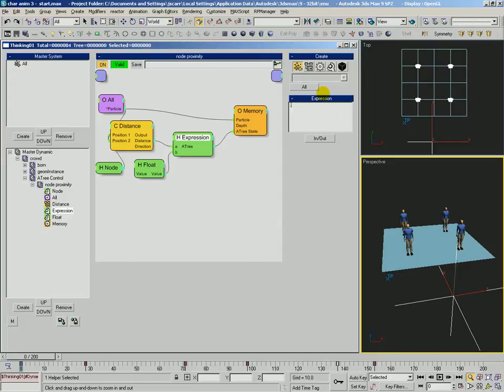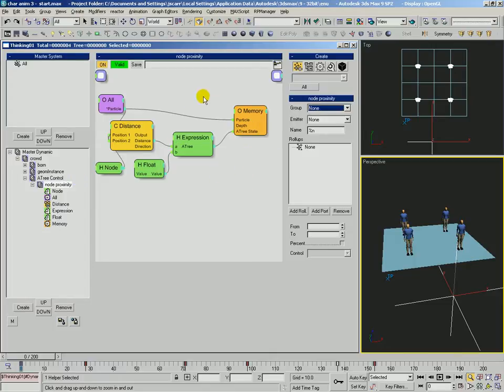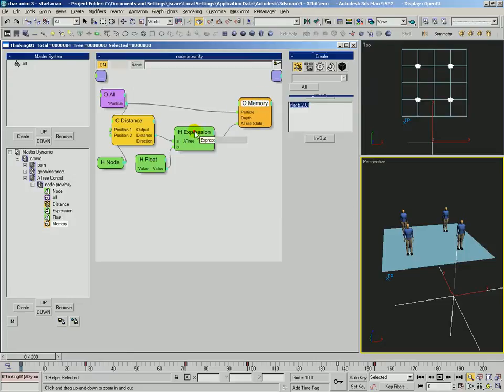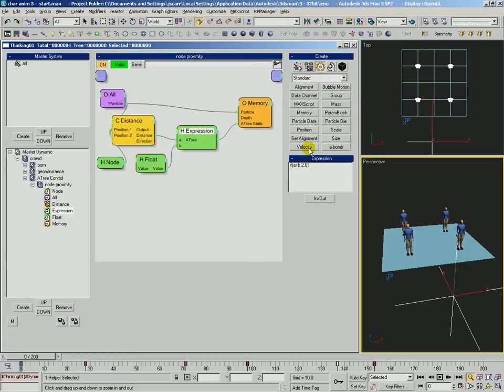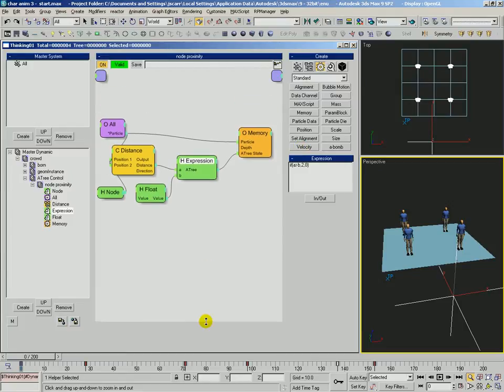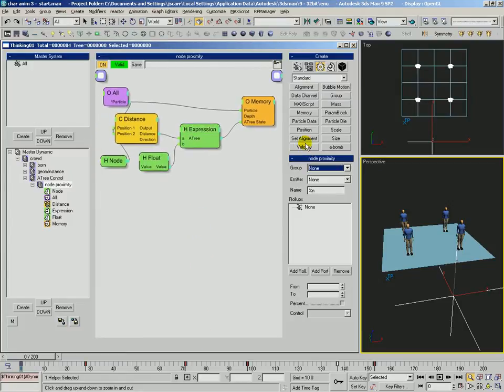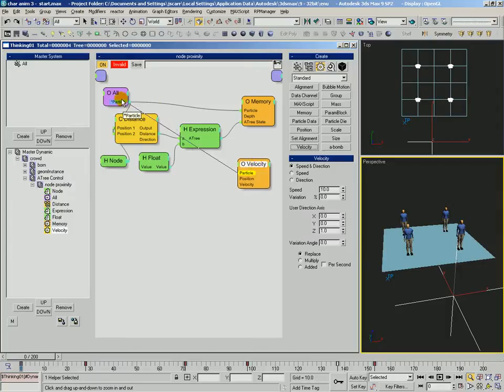Otherwise, oops, that was not good. Let's see if we can undo that. Not going to work. So if A is greater than B, then we want them to be in the walking behavior. Otherwise, we want them just to be in the standing behavior. And we're going to build on this a little bit here. We know that we're going to want some velocities involved. Let's pull this down. We're going to want those particles to head in the direction of the node. We'll just give them some speed, and we'll adjust this in a minute.